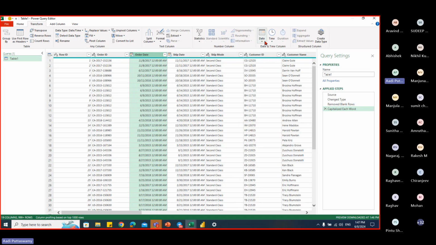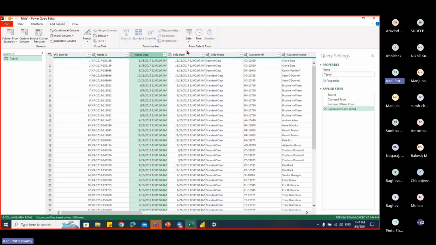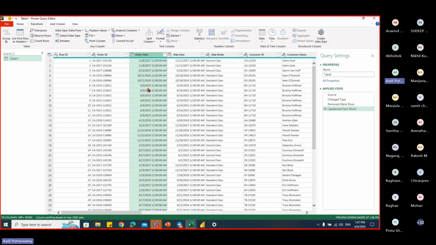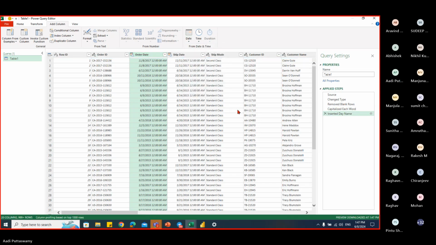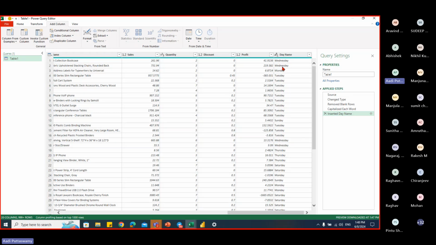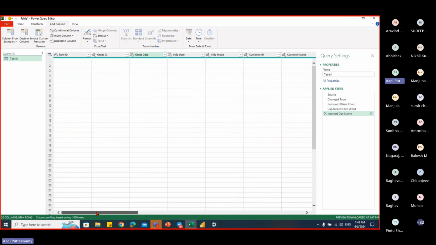Here I have this date, or we can go to this add column. Here I have this date. So anything is fine. If I use this transform, this column will get modified. I'll go to add column, date, and here I'll say I want week name. I'll go to this day. See, name of the day. See here, I got the day name.